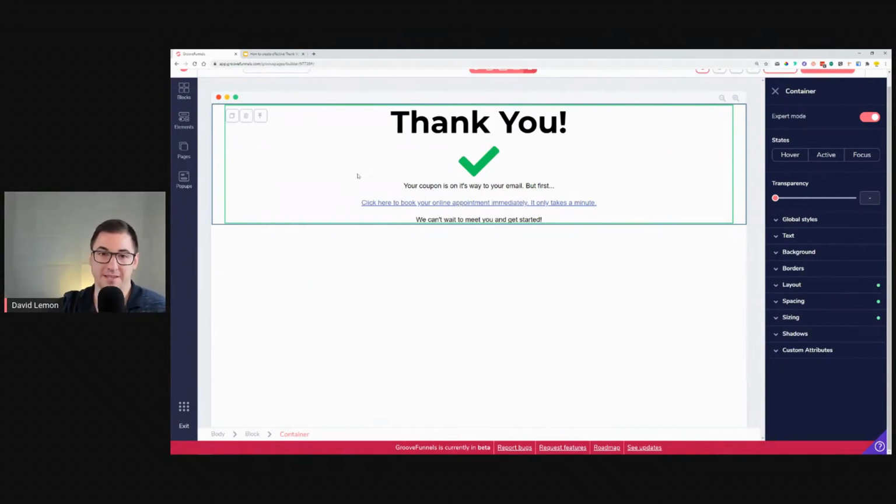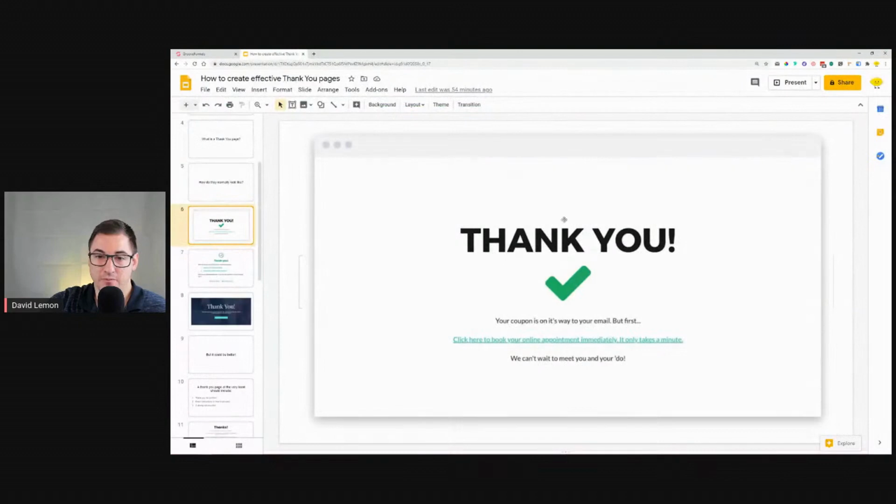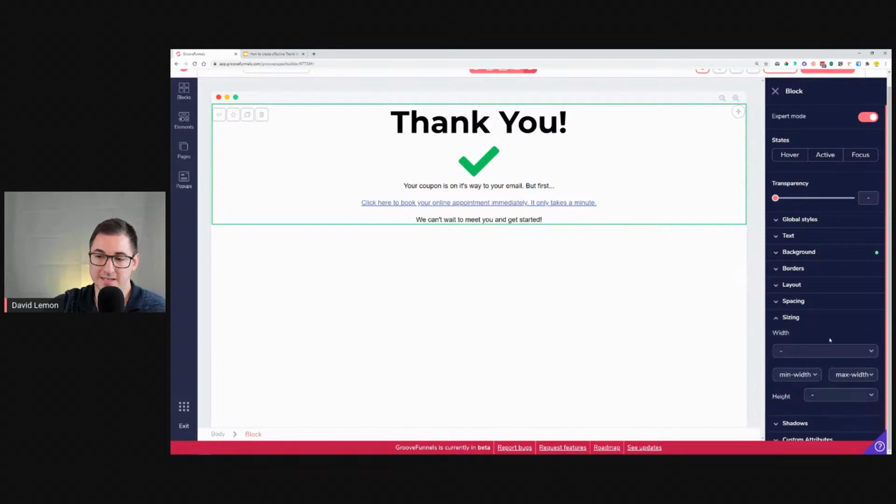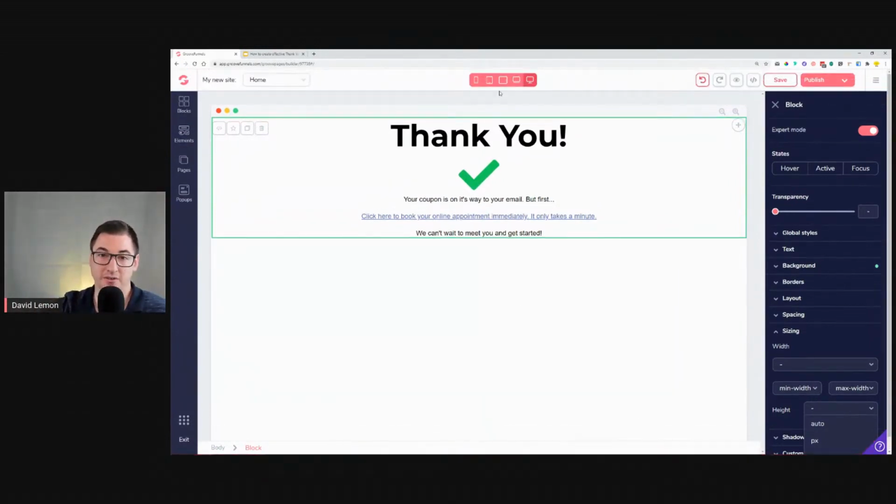So now we basically have the same type of thank you page that is here. We just need to actually put it in the center of the page. So what we can do is select the block, and using sizing, we can set it up to be full height. If you are previewing this page on a mobile, it will be matching the height of the screen. If you are loading it on a tablet or a laptop, it will be covering the full height of the screen.